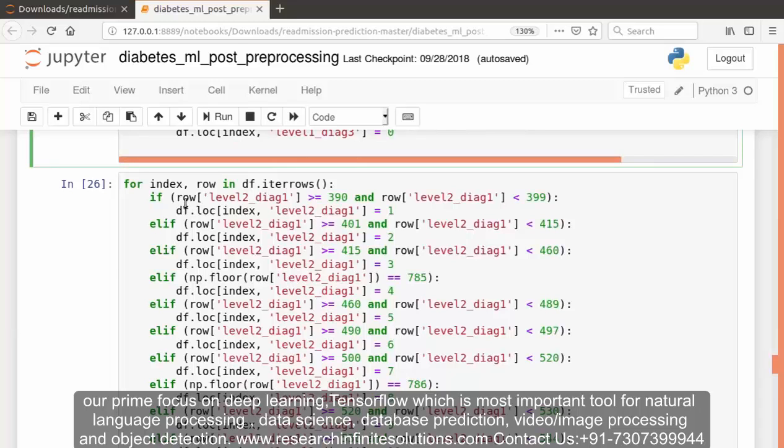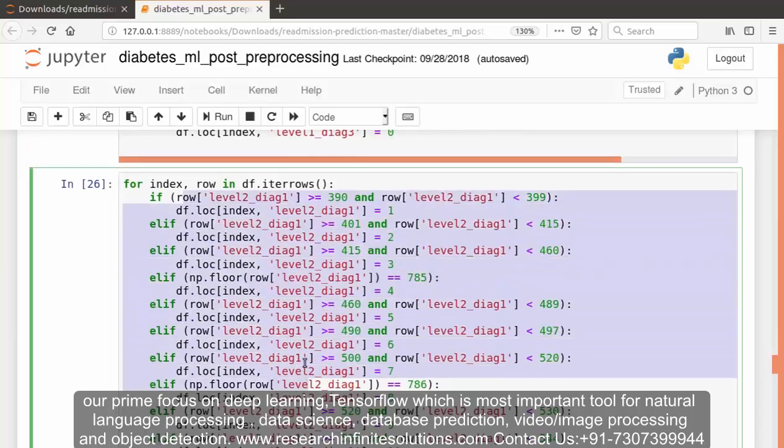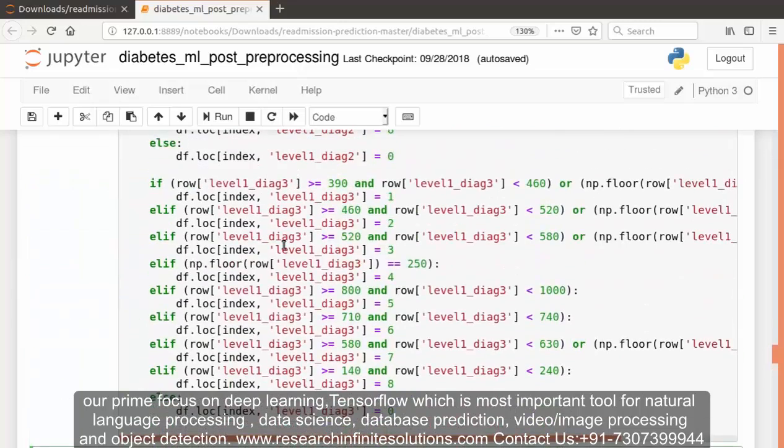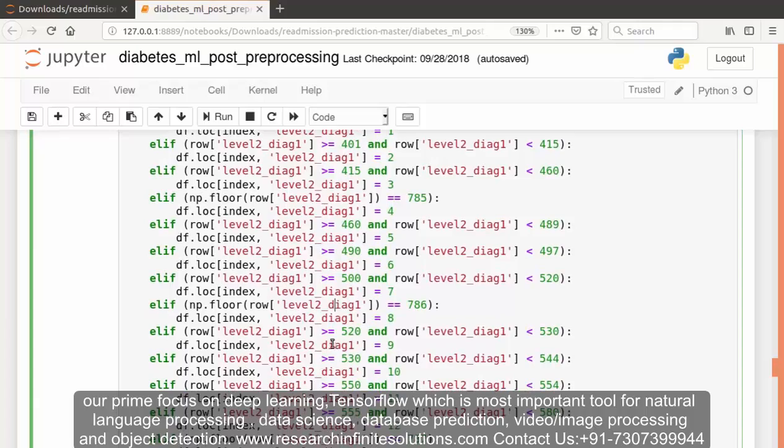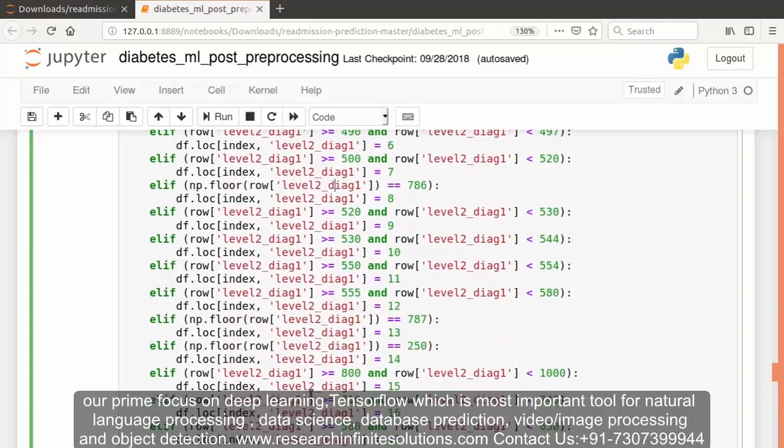In another part of code as well we have done the same thing, that is, this is for level 2 diag1, that was for level 1 diag1, and this is for level 2 diag1, level 2 diag2 as well, and level 2 diag3 as well.